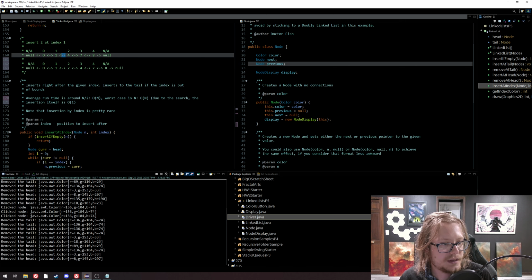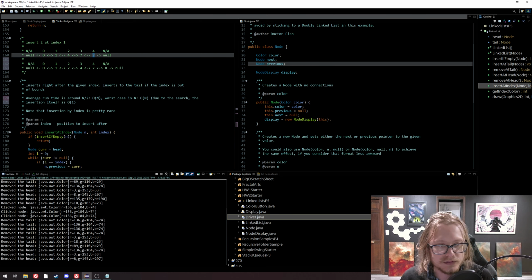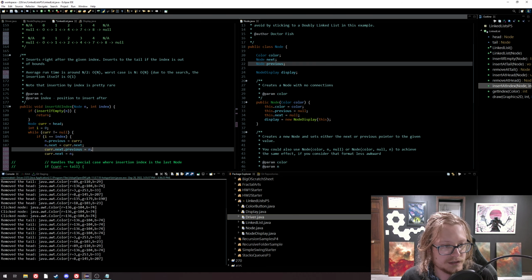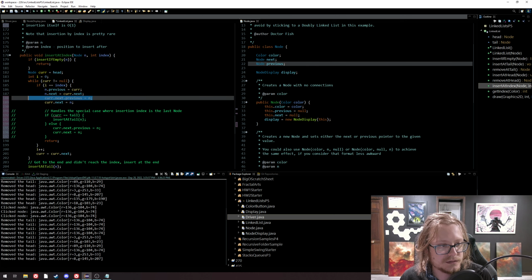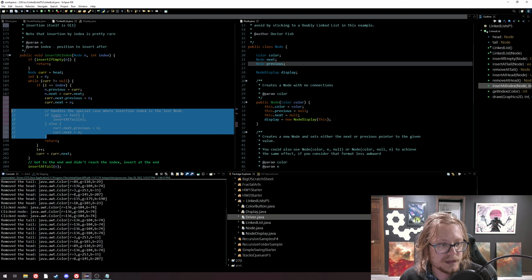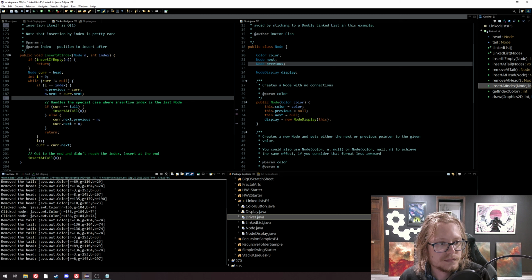However, what happens if the index that you're trying to insert at is the tail? What if you end up trying to insert here at index 4, so at 8? Well, then this line here, cur.next.previous, 8's next is null, and if you try to access its previous, that's a null pointer exception. And that brings us to this slightly more complicated implementation that you have to have.